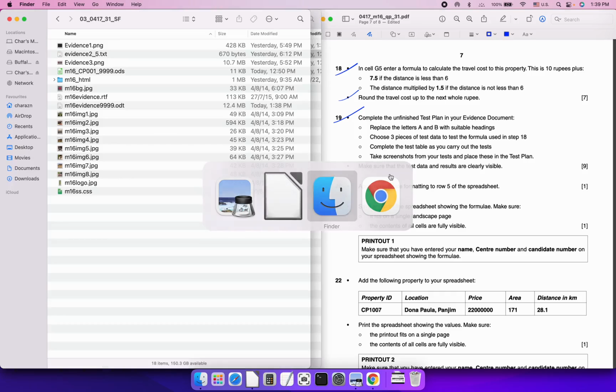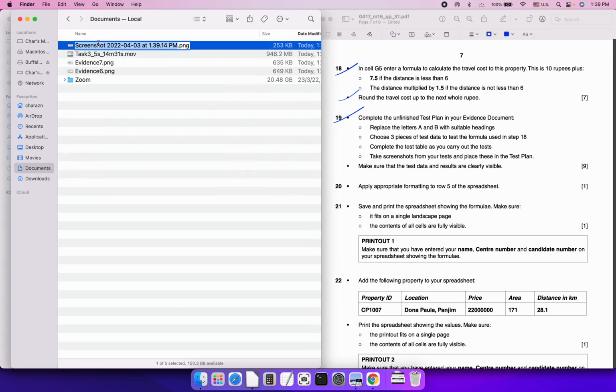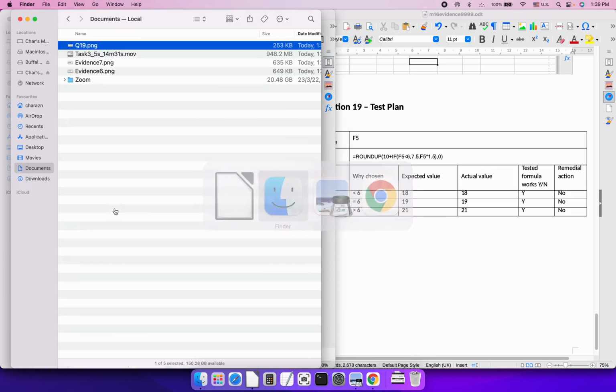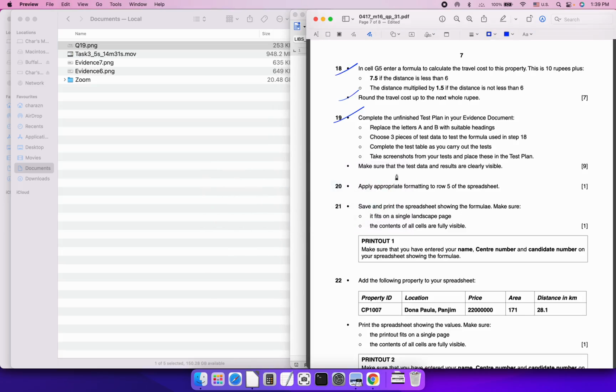clearly visible. So it will be question 19, and then we're going to insert it up. Okay, and question 19, and this is the evidence. Okay, the evidence that this has been done. Save that, and let's get back to the question. Make sure that the test data and results are clearly visible. So it is visible.